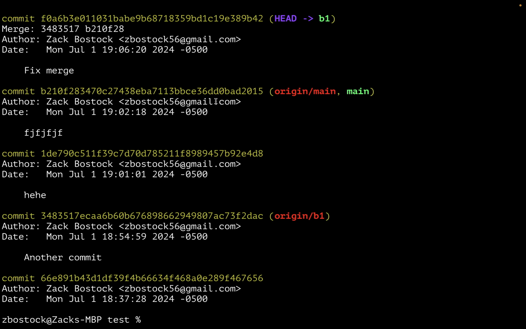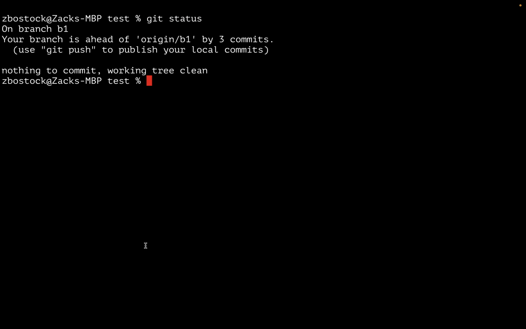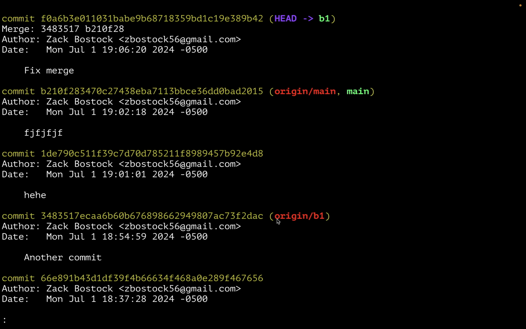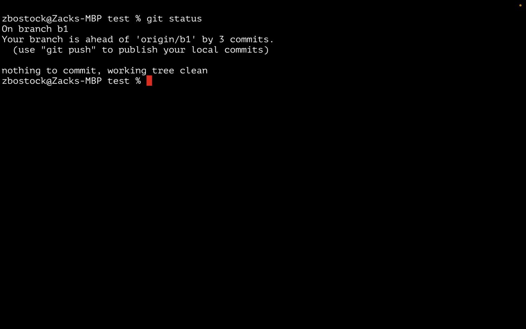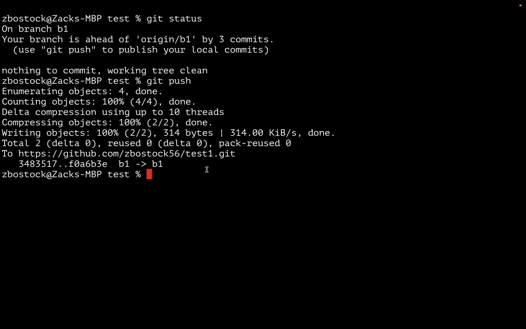By the way, if you're in git log and you want to get out of it, you can see this little thing. Just click Q and it'll get you out of there. So now git status, and what this means, you can see here, is that your branch is ahead of origin B1 by 3 commits, which basically just means that we have changes that B1 on origin doesn't have. So git status again, just to show you once more, and we can just do git push, and that will then push our stuff to a remote repository.